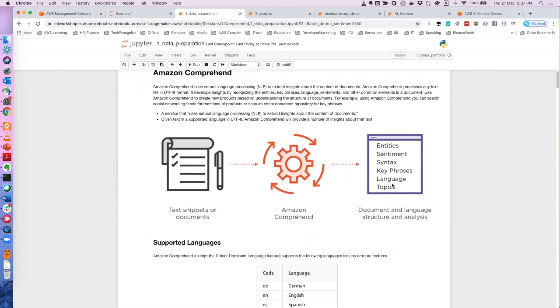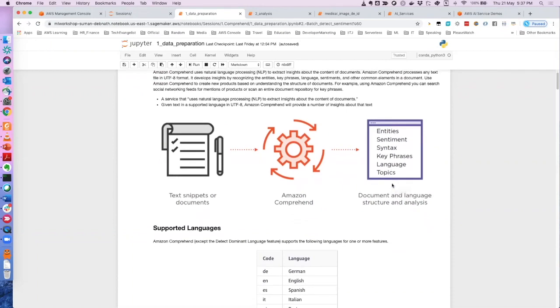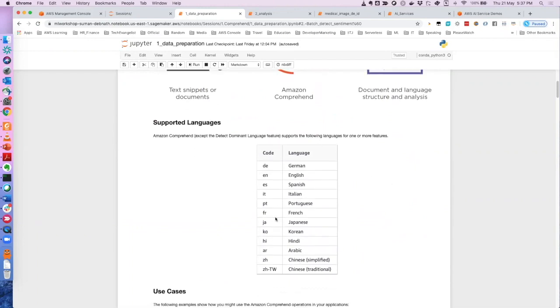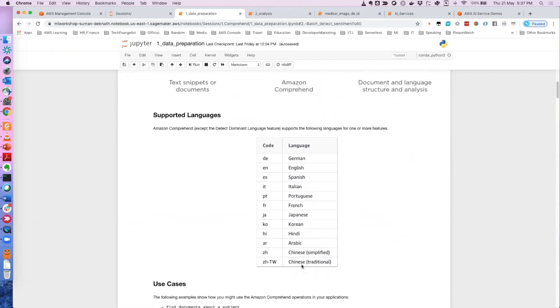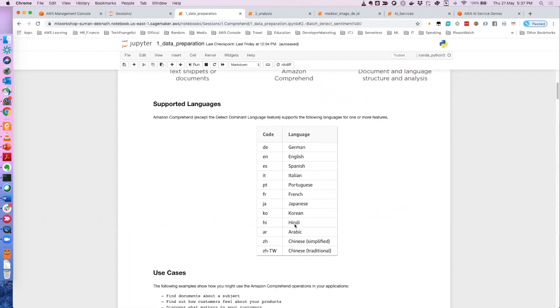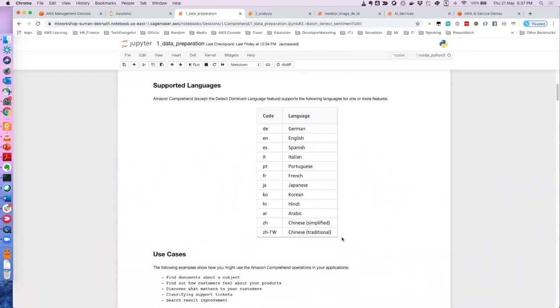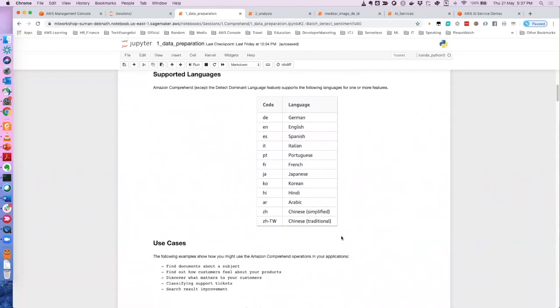And it can also predict what language that text is, whether it's in English or Hindi or whatever. Okay, so we have lots of languages supported as of now. This is the list, but we keep on adding supported languages as time progresses. Recently we started supporting Hindi, which is our national language. So there are lots of languages that we support as of today.